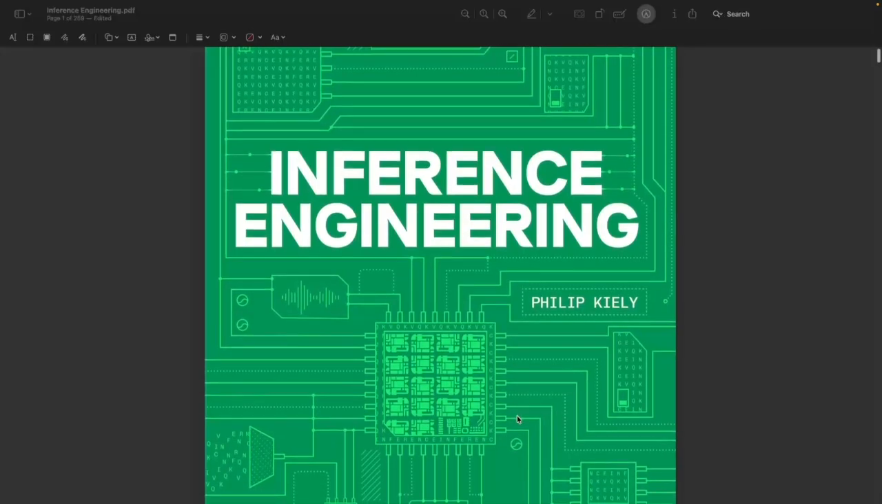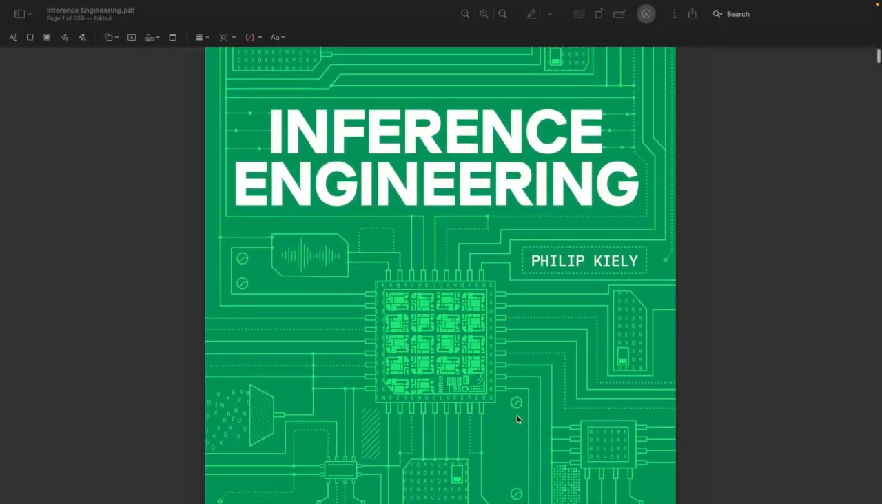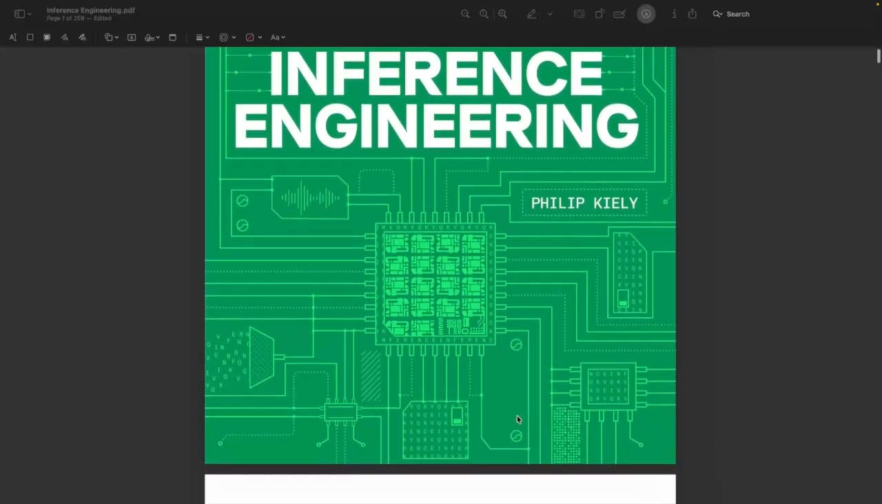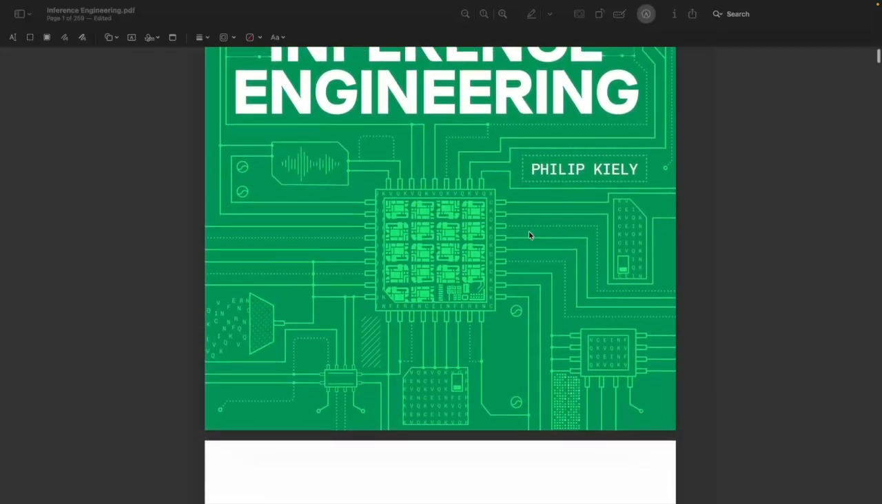Here we are going to discuss and take a deep dive into the different popular books in engineering, with hands-on examples and different approaches of doing the same thing at production level. Today we are going to discuss the famous Inference Engineering book by Philip Kiley. I don't know how to pronounce that, Kelly, but it's a good book which I've seen.